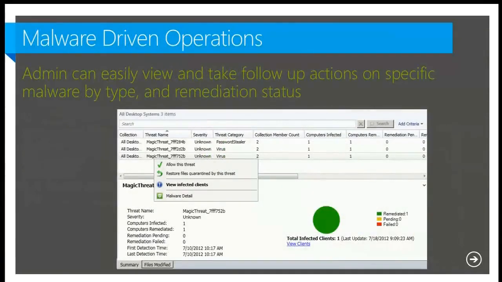Malware-driven operations. As I said, we have a new node in here. We wanted to make sure that the admin gets to see and take actions on the stuff that he really cares about inside the console. And that is basically, as soon as the malware is detected on the client, it gets reported into the admin console within less than a minute. And in this particular node that I show you in the screenshot and during the demo, you can take multiple actions for this particular malware.